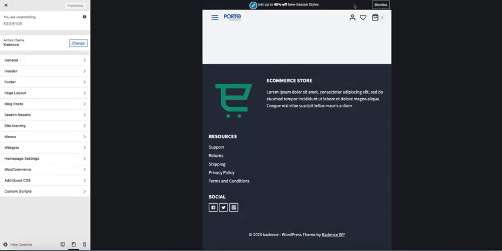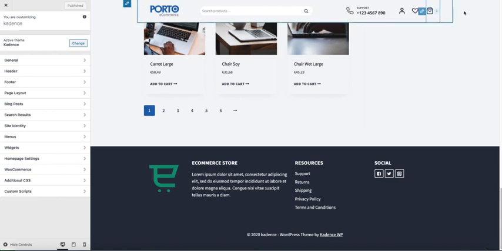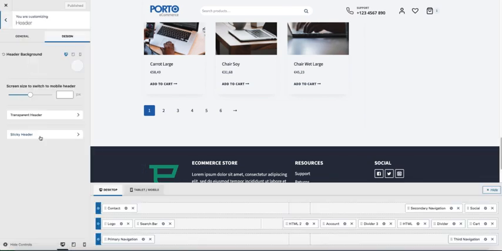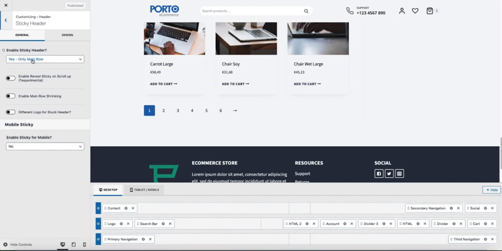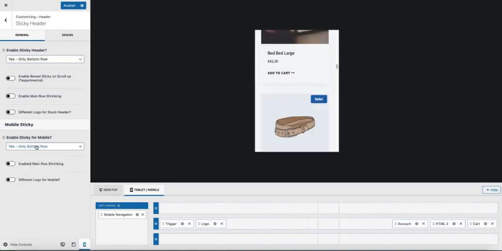So we're closing in already. We need to add the sticky menu. Currently only the top part is sticky, but we need only the menu to be sticky. Therefore go under the header, sticky header, and then enable sticky header only bottom row. And for the mobile, only main row.